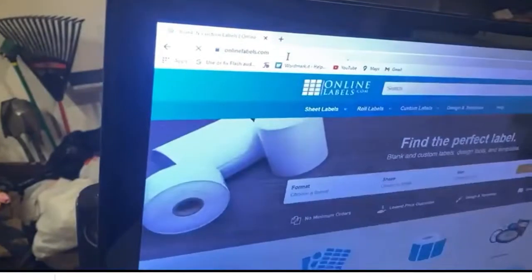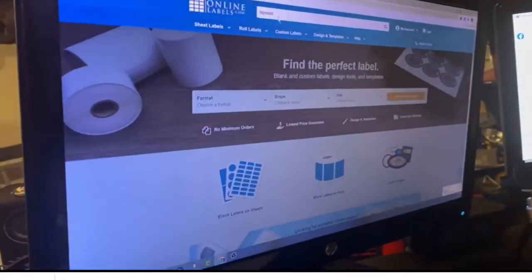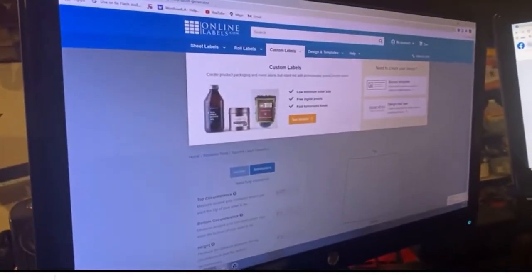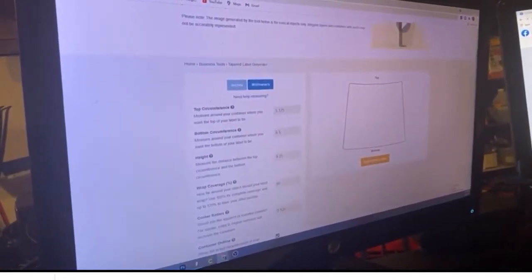All right, today's tutorial, I'm going to show you guys how to create your own tapered templates using an online conical warp generator and Photoshop. So the first thing you'll need to do is go to www.onlinelabels.com. Once you get there, in the search bar, you'll type in tapered. This will bring up your tapered label generator.